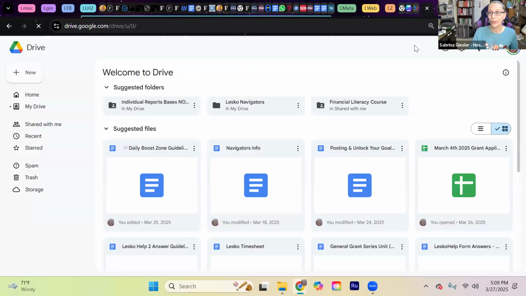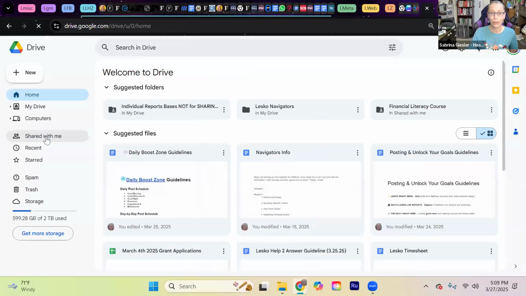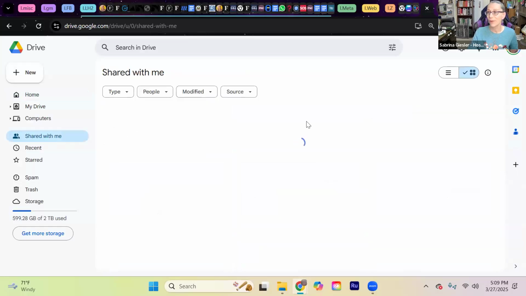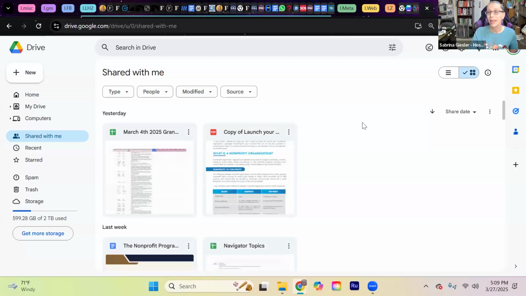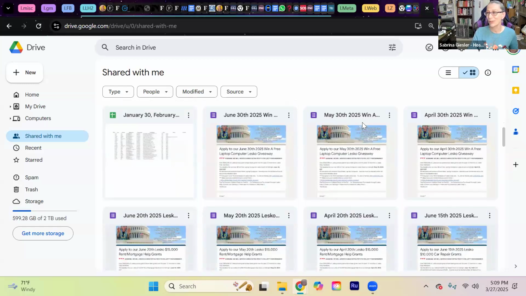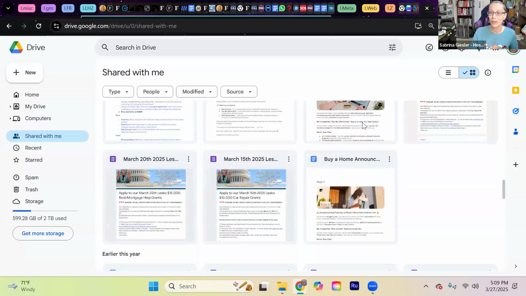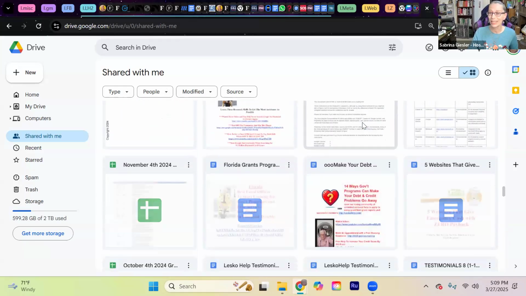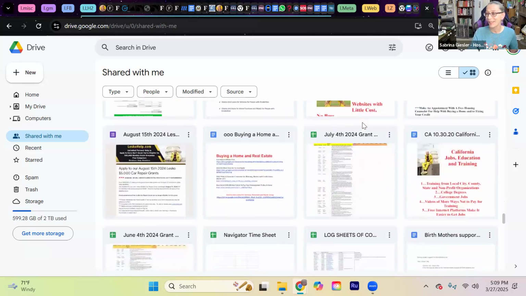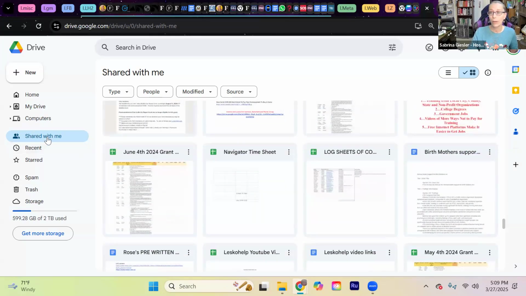And then once you are in your Google Drive, you want to access your Shared With Me folder. That Shared With Me folder is going to contain any Lesko report that you have ever pulled up. It will be here. You may have to do some scrolling. We have a lot of material in our community. And as you can see, mine is primarily filled with Lesko material as well. And there's a lot of it out there. So it's still always here for you though.